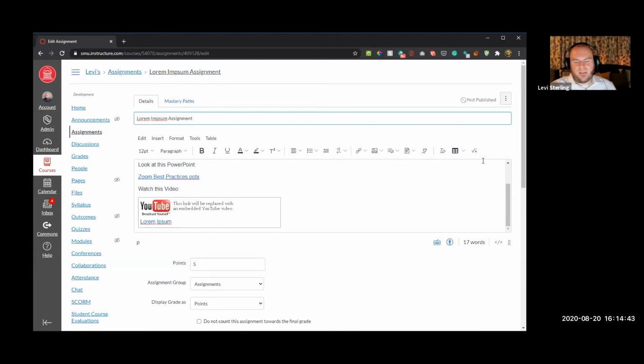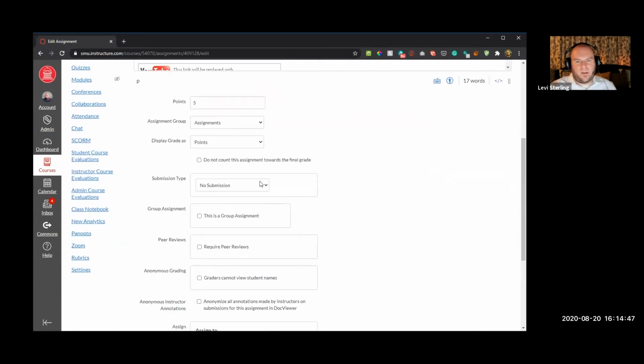I'm going to come back to this box and some of the options that are up here. Let's talk real quick about what's underneath. You can decide how many points this is worth. You can create assignment groups. I have a group called assignments that it can go in right now. I can display my grade as points, letter grade, GPA scale, etc.